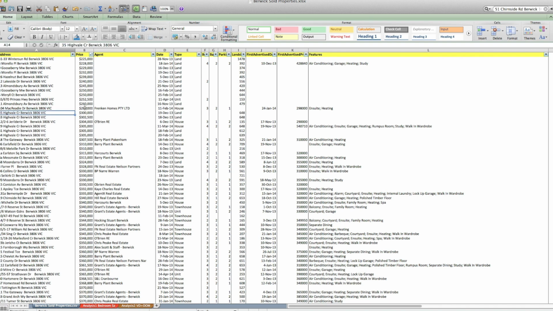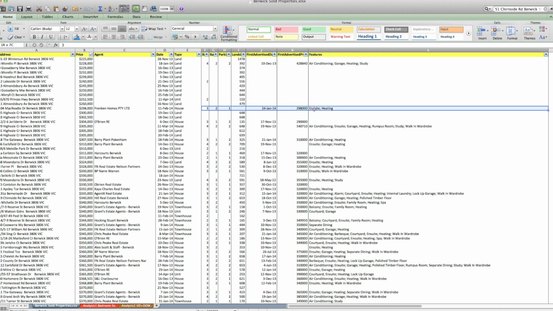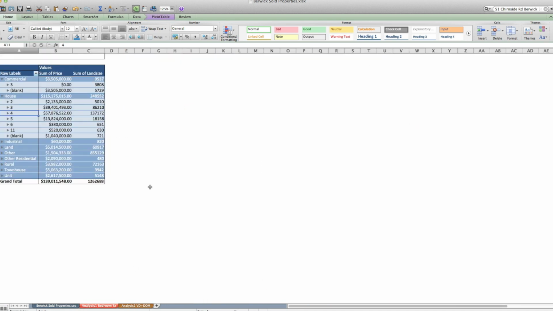The next thing I do is I actually create a pivot table. Now, I'm not going to teach you how to create a pivot table. You can Google it and find out. But what a pivot table actually does is it helps me organize this data. So by house, and I've got 2 bedroom house, 3 bedroom, 4 bedroom, 5 bedroom, 6 bedroom, and 11 bedroom.